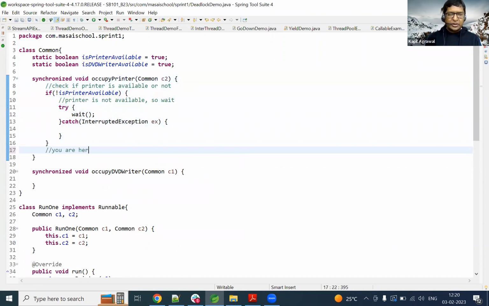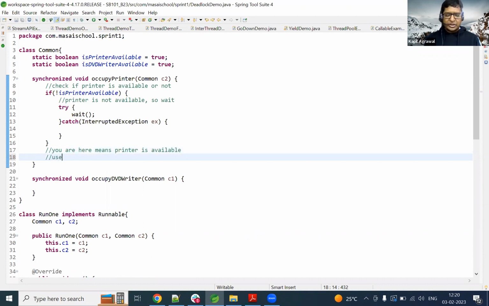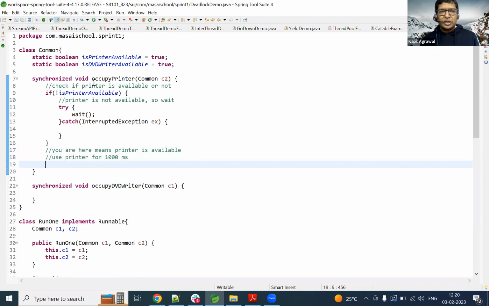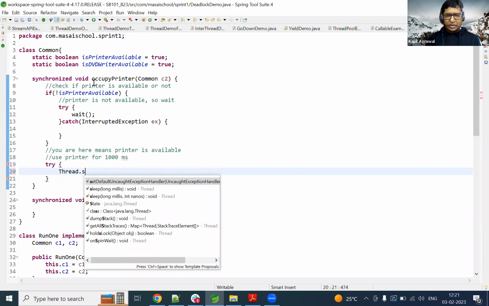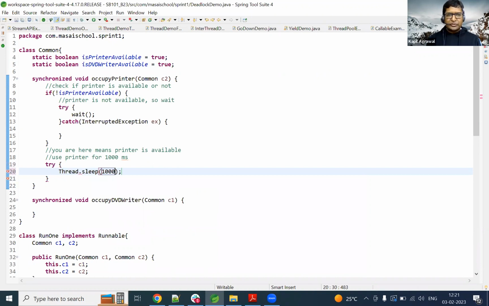Okay. Can I say that if you are here, it means the printer is available? Yes or no? Yes, it is. If the printer is available for you, let's say use the printer for 1000 milliseconds. Right now practically we do not have a printer, and we do not have a DVD writer, but what we can do is make the thread sleep for 1000 milliseconds, and while the thread is waiting for those 1000 milliseconds, I am saying that this time it is actually using the printer.